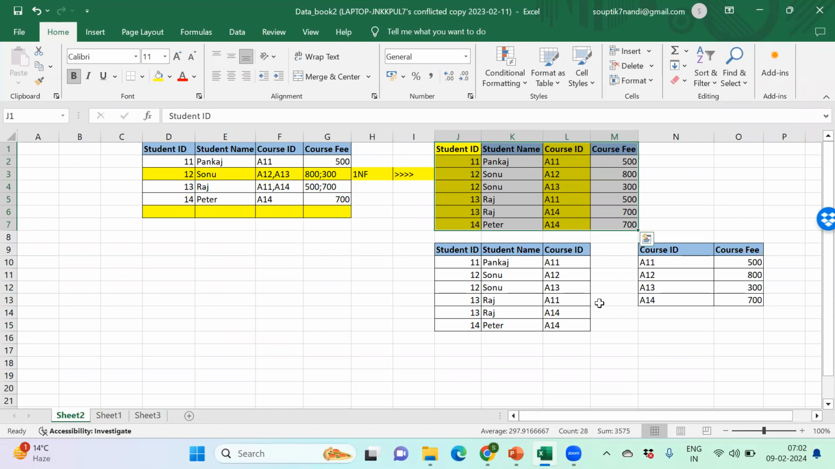Now for the other columns apart from this, we need to find which columns have partial dependency on this primary key. Student name is not partially dependent. Actually, student name should come with student ID as well as course ID to check it. But course fee doesn't have a direct relationship with student ID. Course fee is totally dependent on course ID.